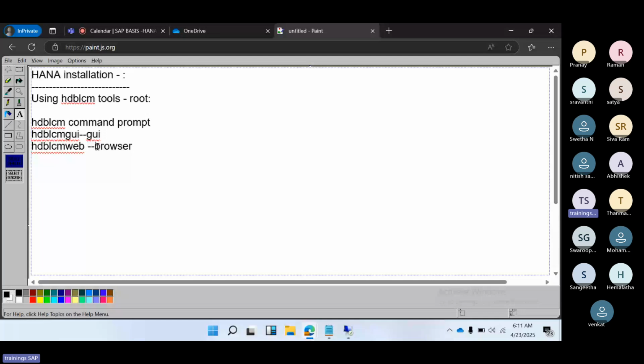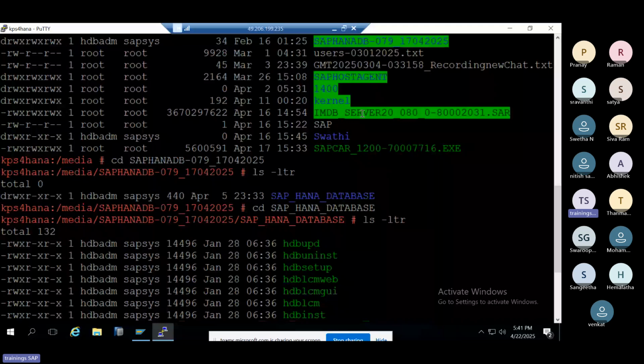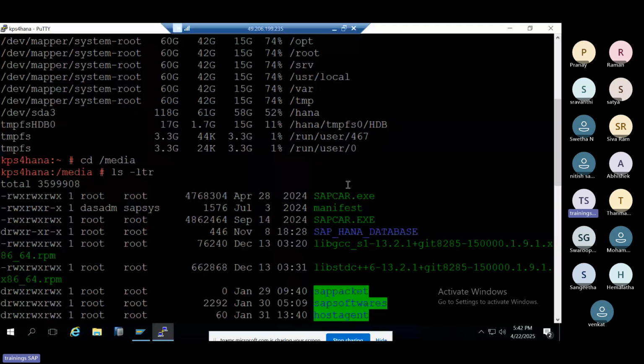We need the HDB LCM tools, the root user, the location, and the software you downloaded. You know how to download the software, and these files we have to download and load here. That we have done. The software is available now, so let's start the installation using the HDB LCM tools.